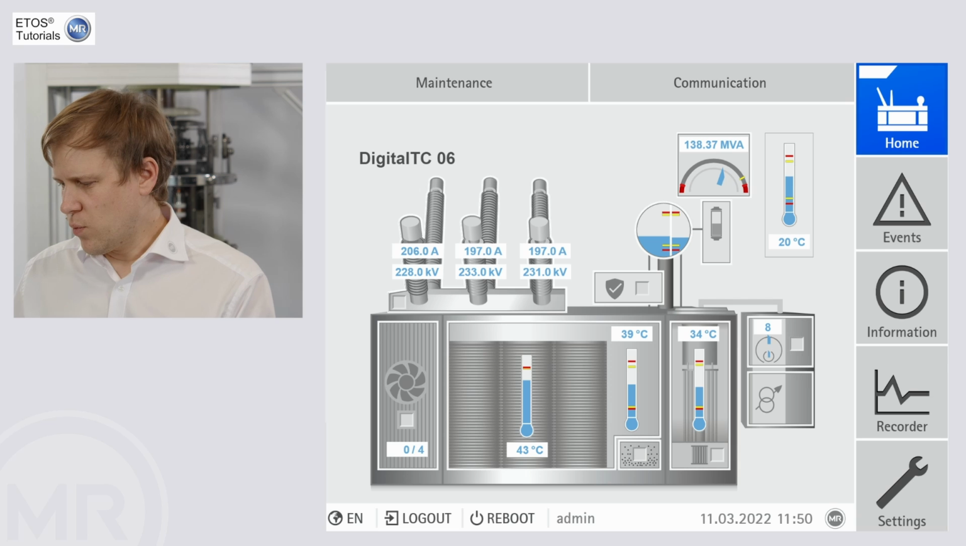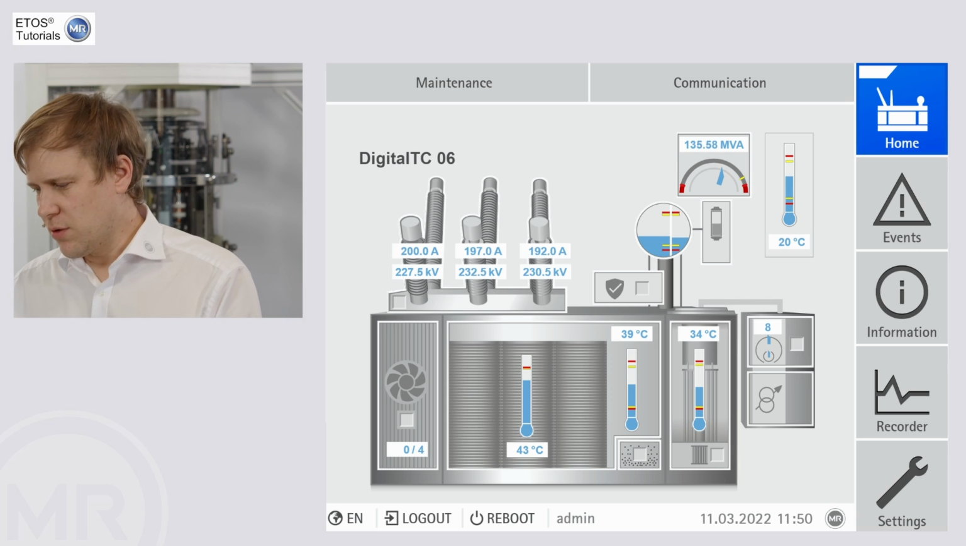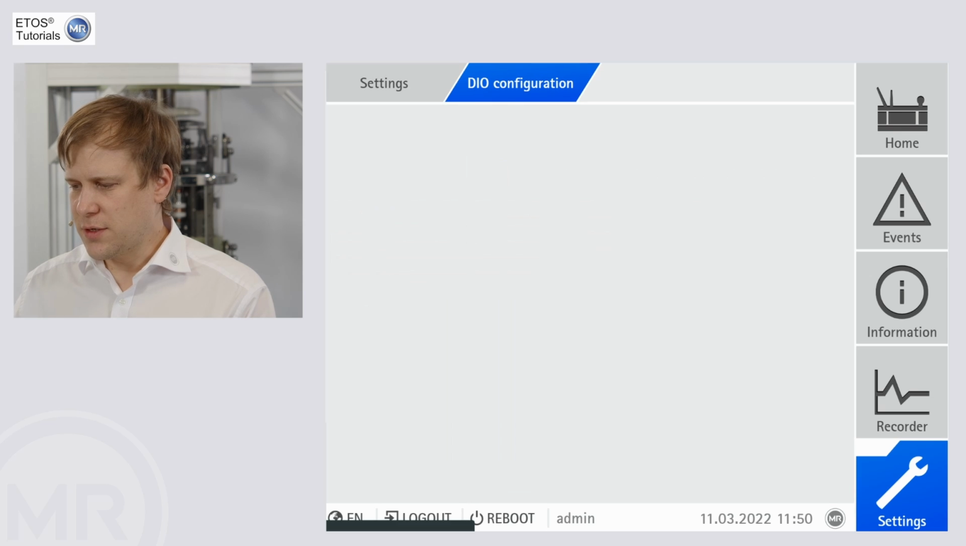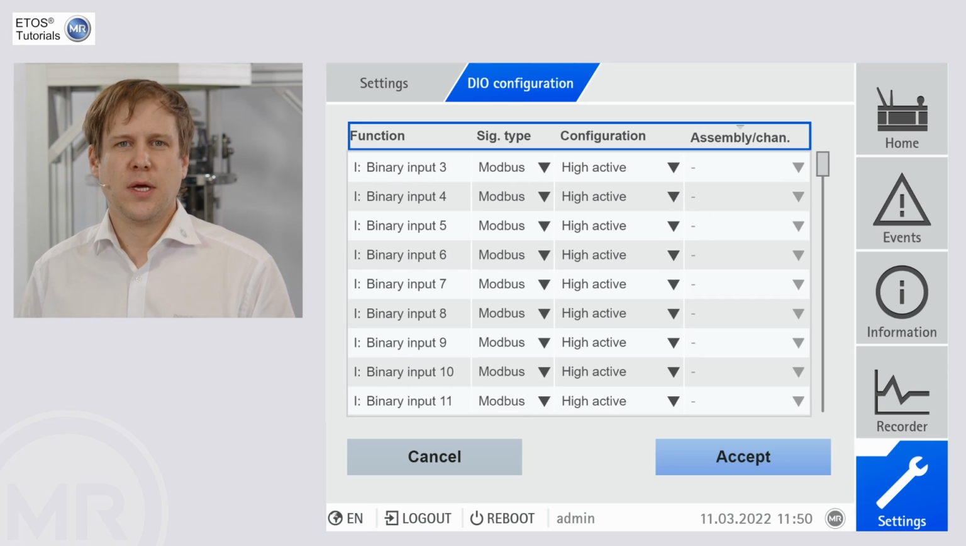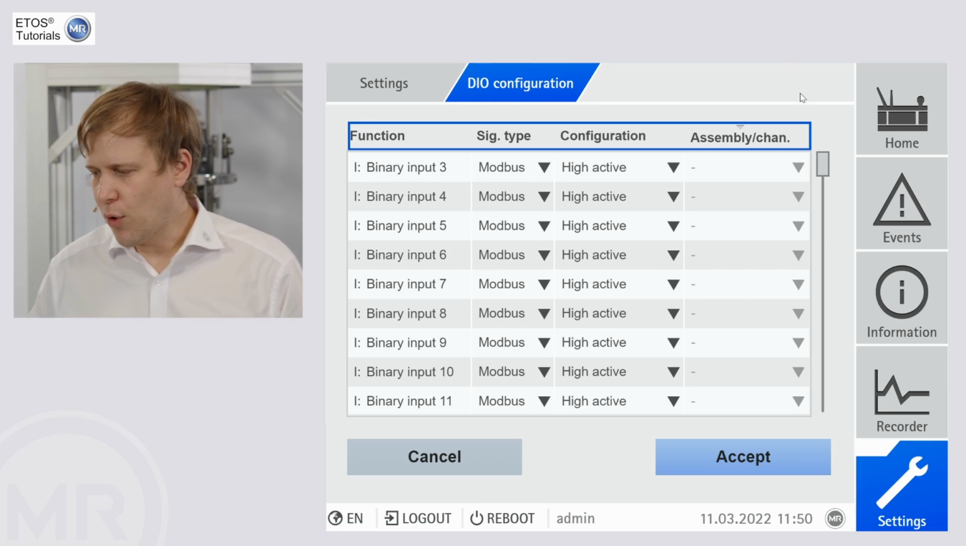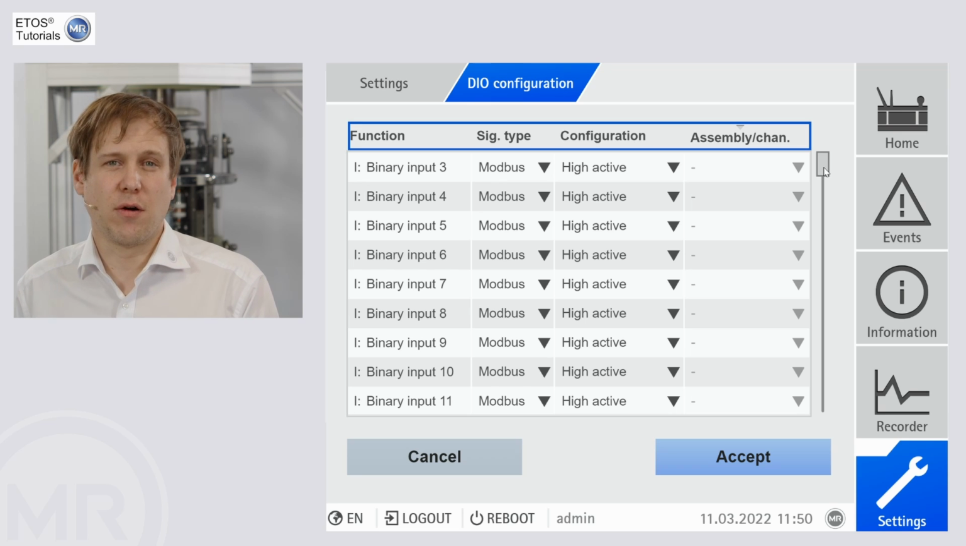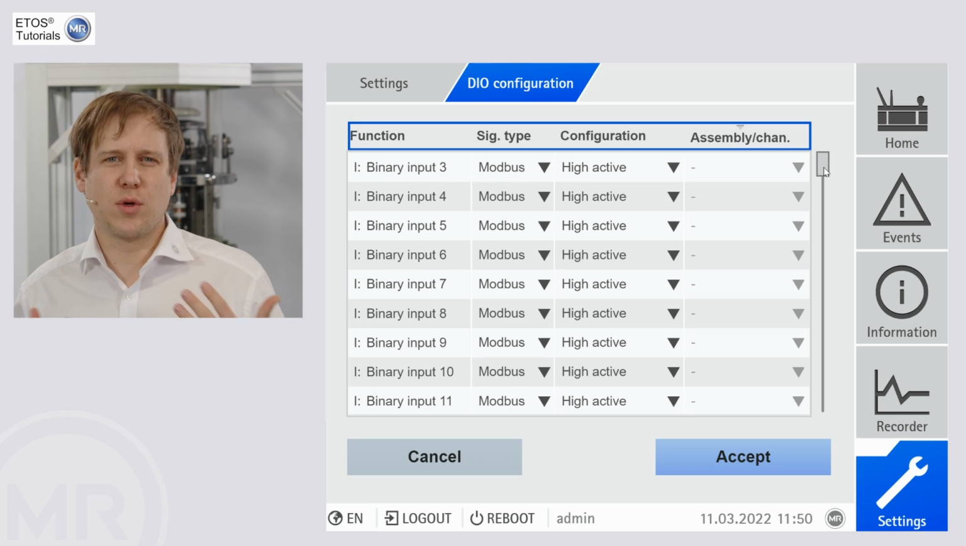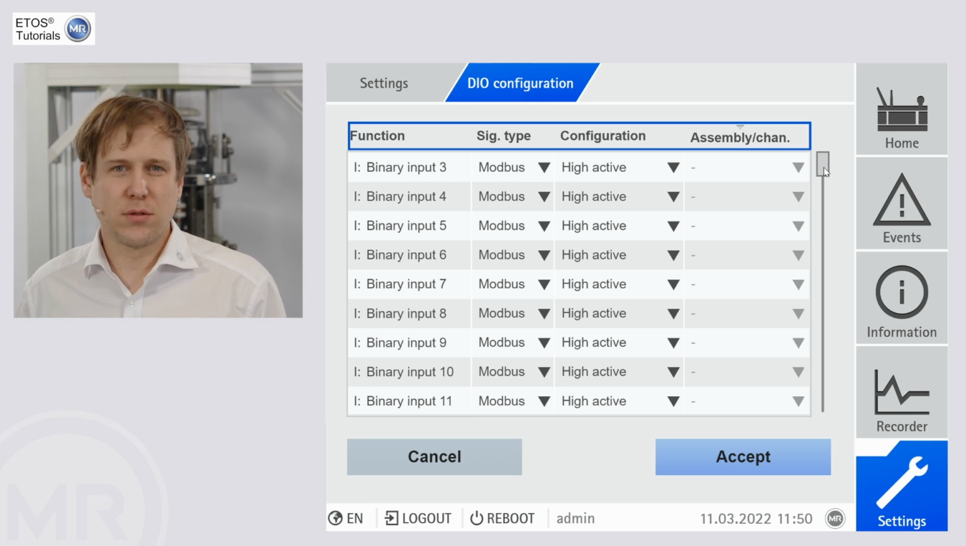Okay, so we are on the home screen of ETOS. All we need to do is go to the settings, and then there is the DIO configuration. There we can find all kinds of signals that are available on this unit. Depending on the complexity of the system, that can become a quite long list. But let's take a look together.